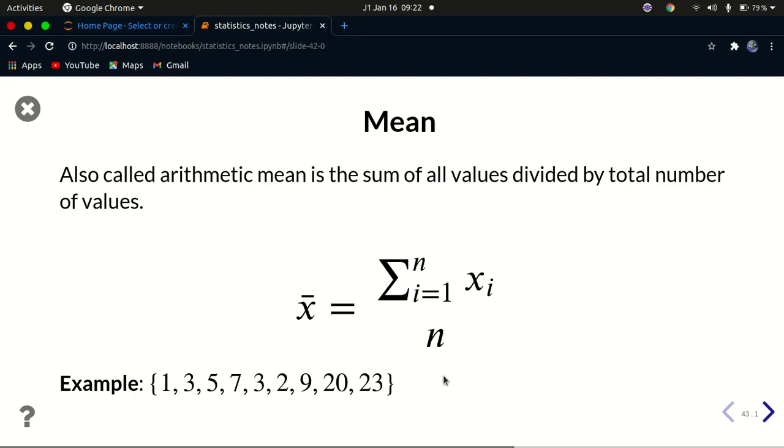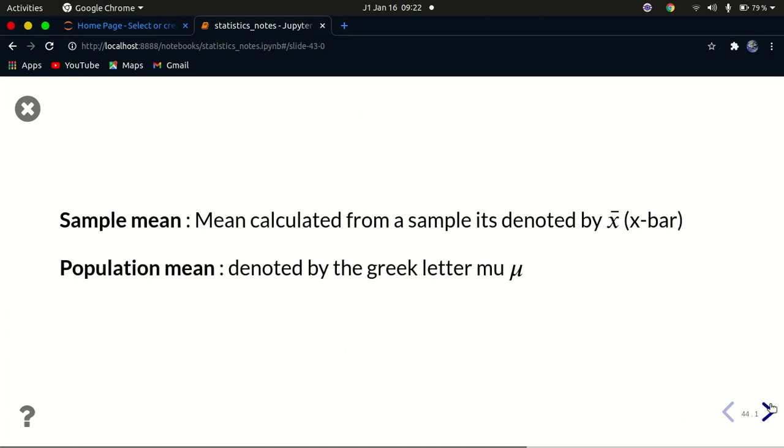So mean is commonly denoted by x bar. So x, and then there's a bar on top of it, that is called x bar. There are two types of mean, and two symbols for mean. There is the sample mean, which is just calculated from the sample, denoted by x bar. Then there is the population mean, which is the mean for the whole population, denoted by the Greek letter mu, which is just this.